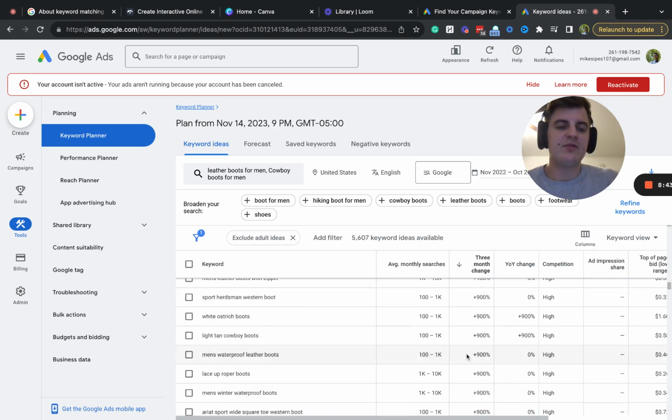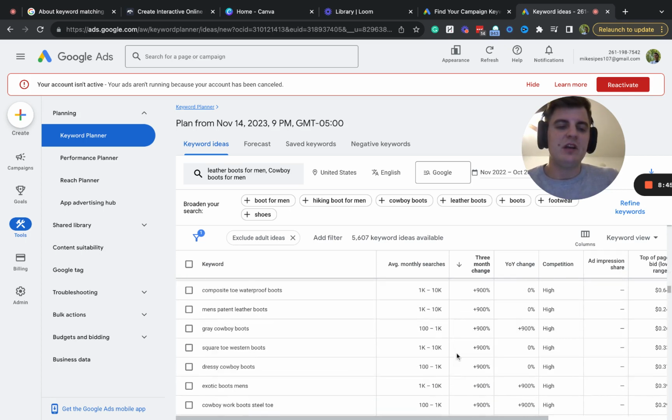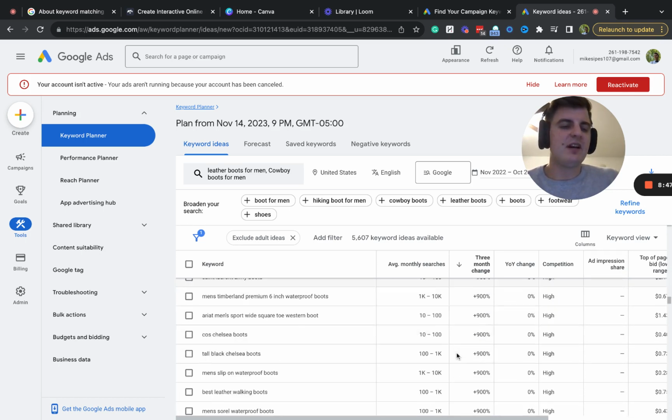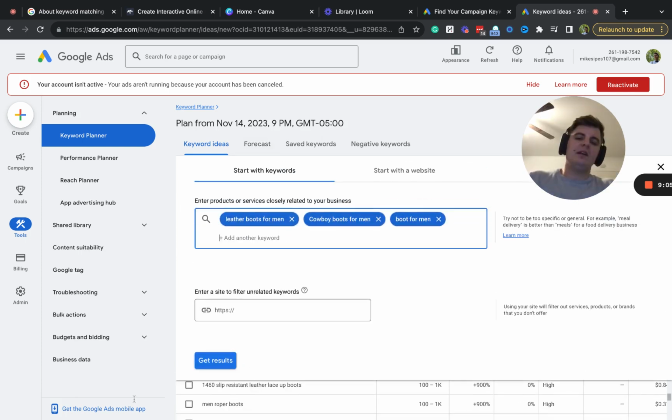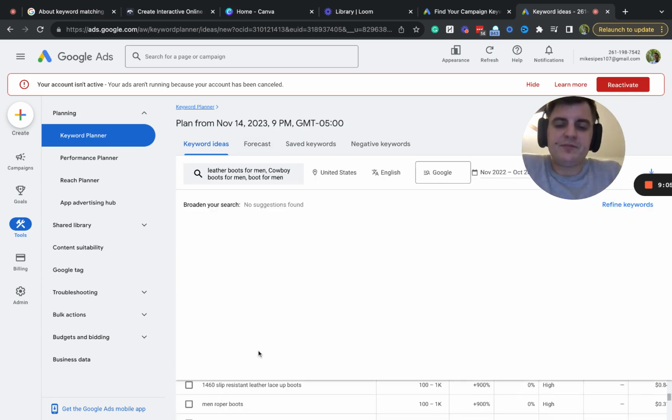These all seem like they're pretty high competition, which you can go after, but at the end of the day, sometimes they're just not worth it. There's just too much going on. Even these, if you're in the boots business, this might be a little. Let's broaden our search though. So we broaden our search to just boots for men. Let's see if that gets us any better results.